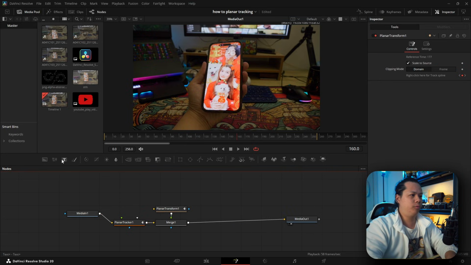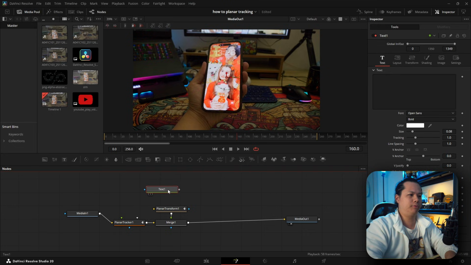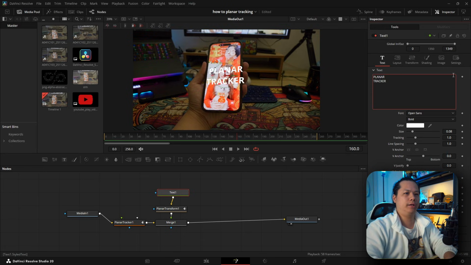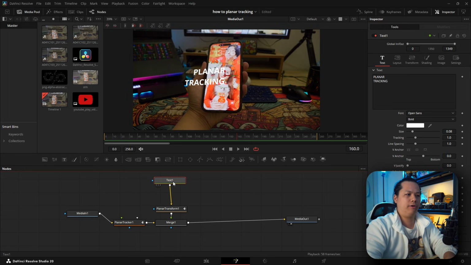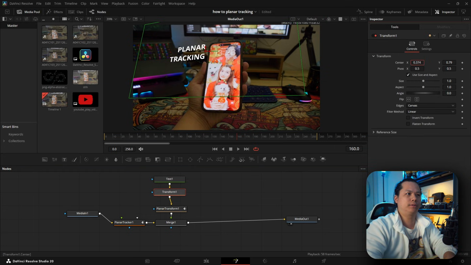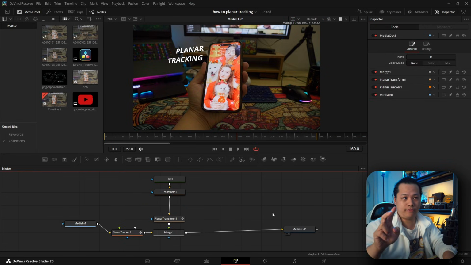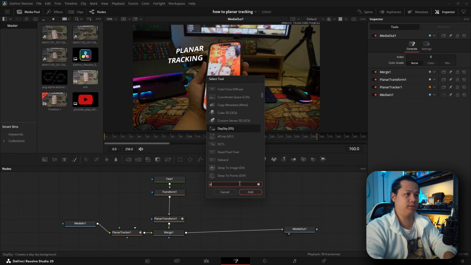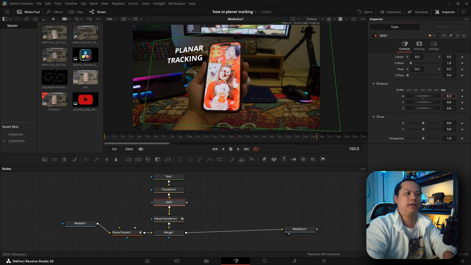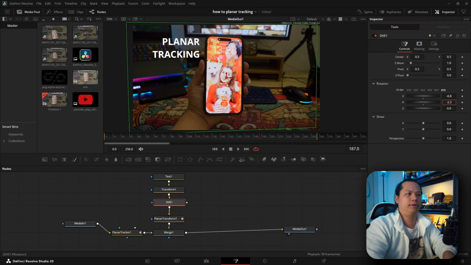And right here we can basically input anything that we want. Let's say it's text. Let's call it Planar Tracking. Right after our text, we can insert another transform node and just move it someplace that we want. Right here is good. And then we can add another node to further modify the relation between the text and our phone. You can hit Shift Space and search for DVE. Put it under Transform for our text. And then we can adjust the rotation and also play around with the effect and see where it fits. And right there is good.